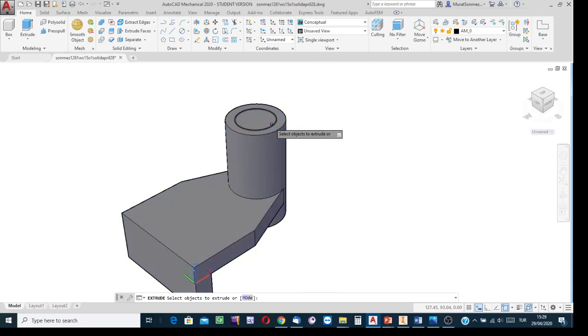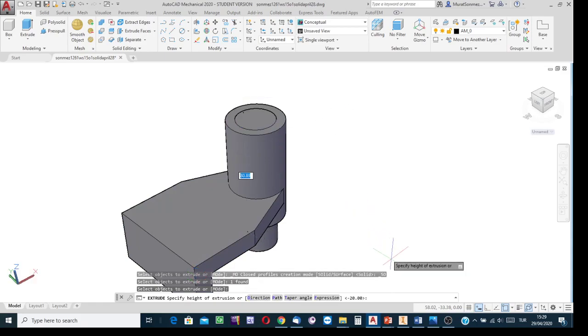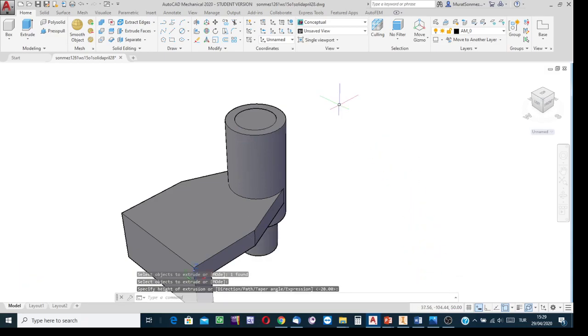Indicate the circle, press enter, and then create such a cylinder within the cylinder. At this stage it is unrealistic, of course, but this is for creating an empty space. And then apply the subtraction process.